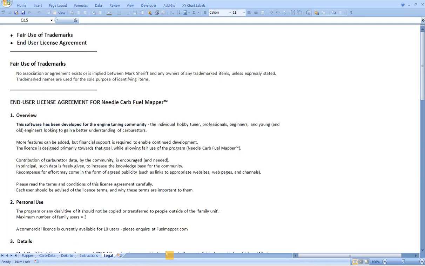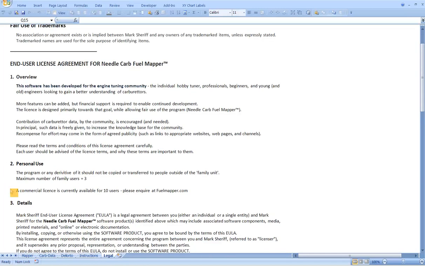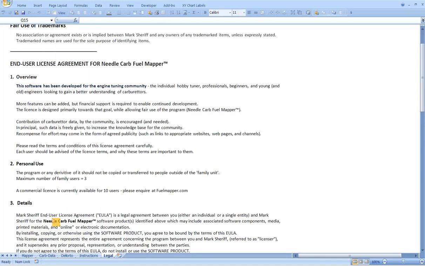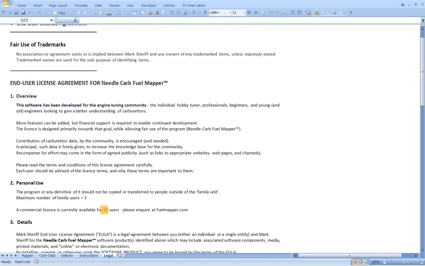Here there's the legal details. From 3 onwards, it's basically every software agreement. I'd have a read of 1 and 2, and that's going to fill you in on really what the end user license agreement is about, and you'll see that it's reasonable as you would hope.